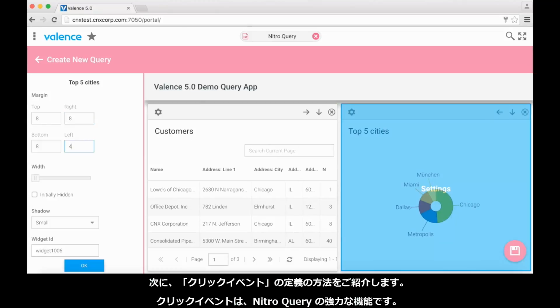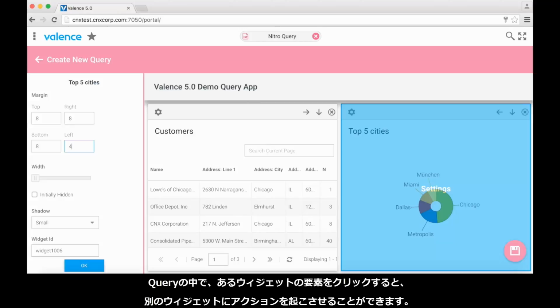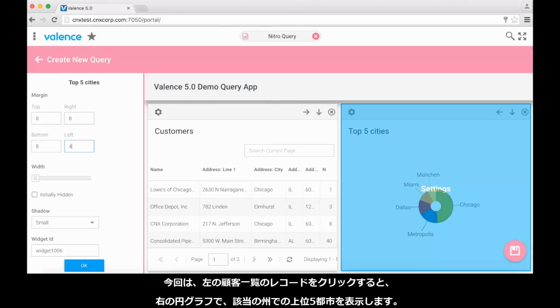Now I will demonstrate how to add a click event. Click events are powerful features of Nitro Query that allow a click on one element of a widget to have an effect on another widget in the same query. In this case, I'll make it so that when I click a record in the list, the pie chart will limit to show just the top cities in the selected state.